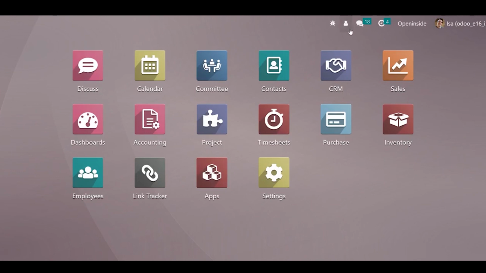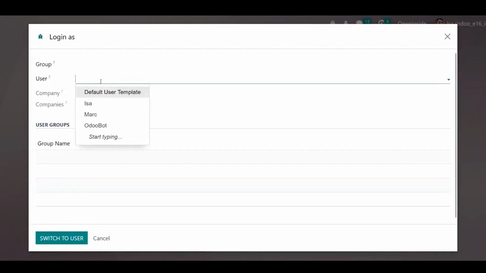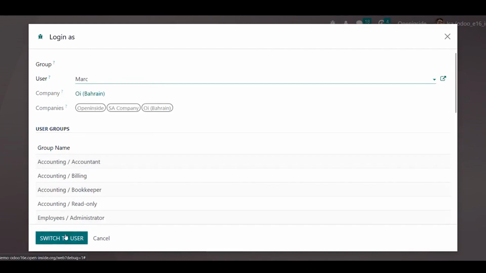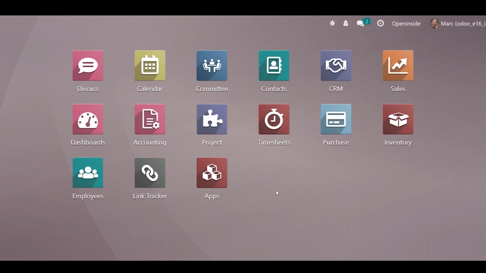Click on the user icon. Then select the user Mark. Click Switch to User. Now, I'm logged in as Mark. I can also return back to my user with one click using this icon. Now, I'm logged in with my original user, Hm.